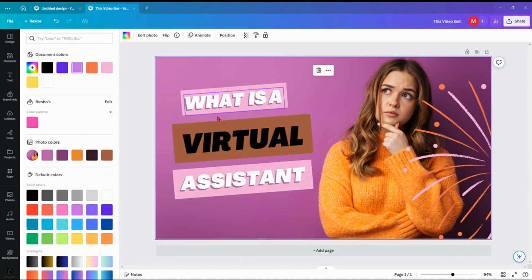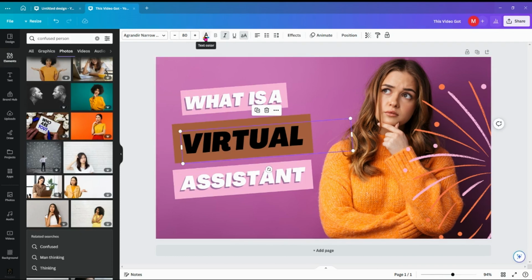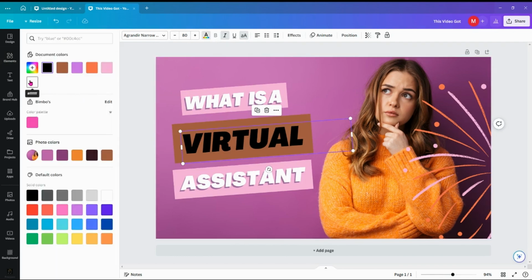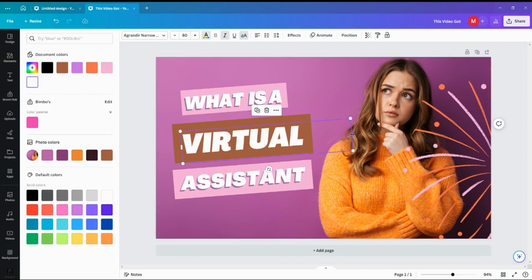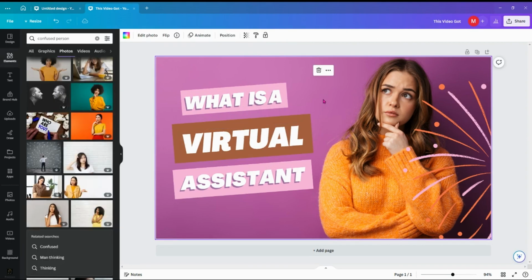Alternate. Now I want to change the color of the font. I'm happy with the white here. And the white here, I would like to change the virtual into white color as well. Here it's white. We can put this like that. Okay, I'm happy with that.